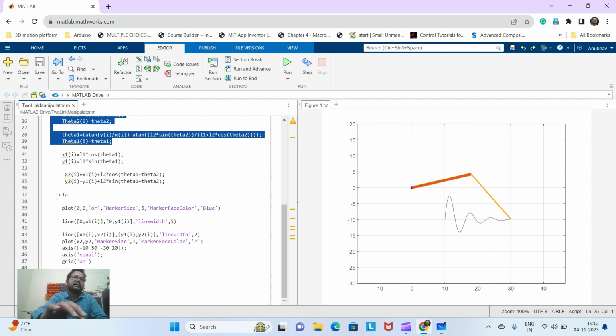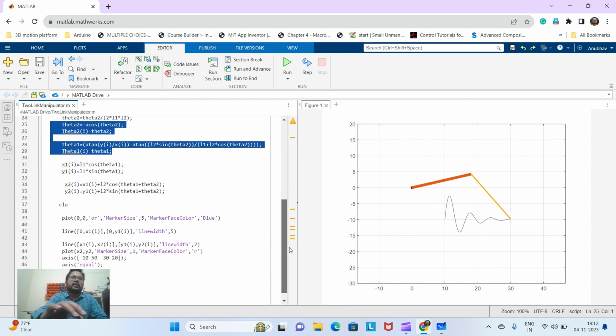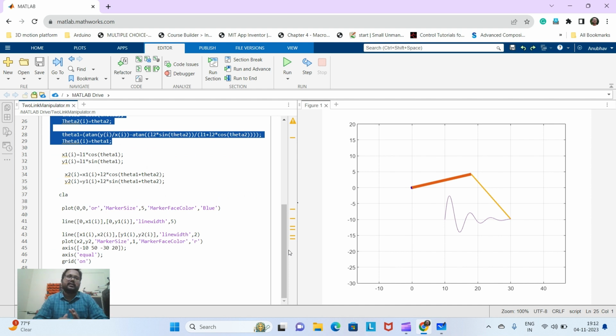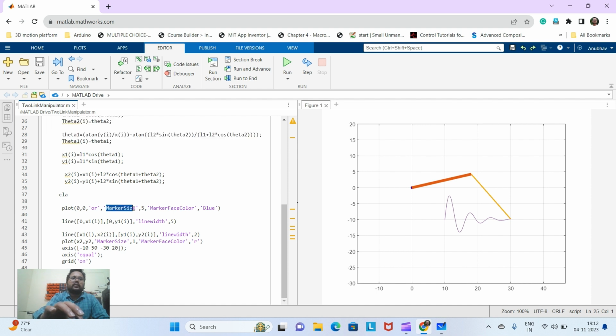See, this is clear all. Clear all in the sense this will clear the existing figure in each step. Now I am plotting the base of this robot at 0 0, so that's why plot 0 0. This is the marker size 5. You can change this value, then the size of this marker will decrease or increase. The marker color is blue.